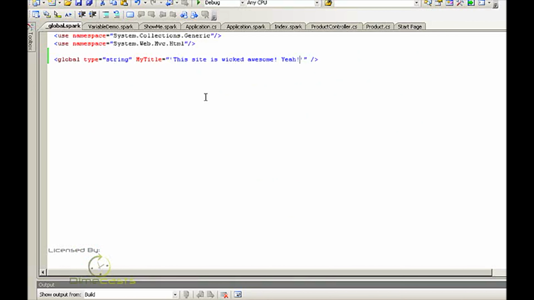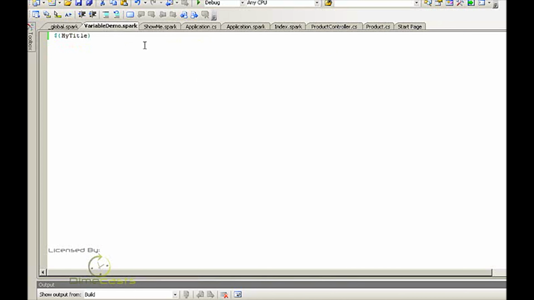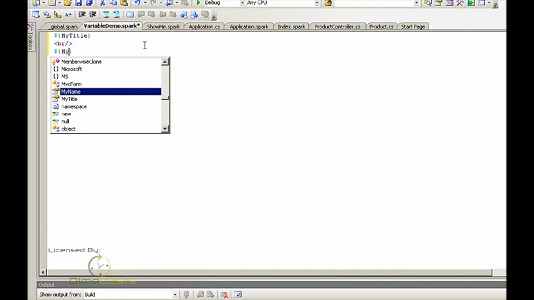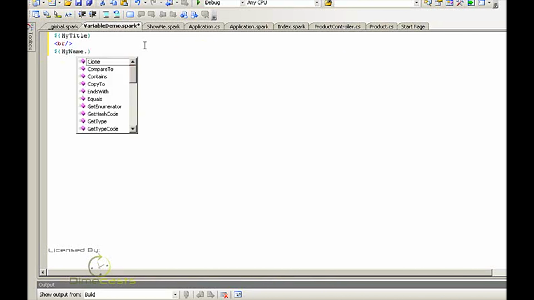Now, this is one way you can set up a global variable. You can also set up extra variables of the same string type in here. So we could say something like this, my name equals Donn Felker. So now I can go back to variable demo and my name will also be available. So maybe I want to put a simple HTML break here, code output notation, my name. Again, this is a string as well.